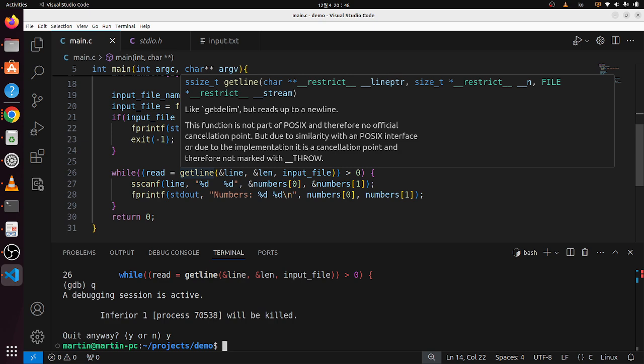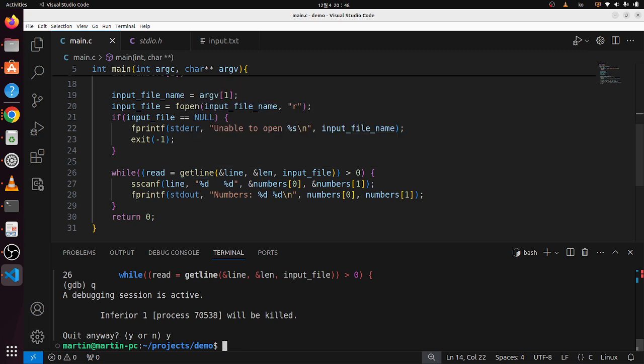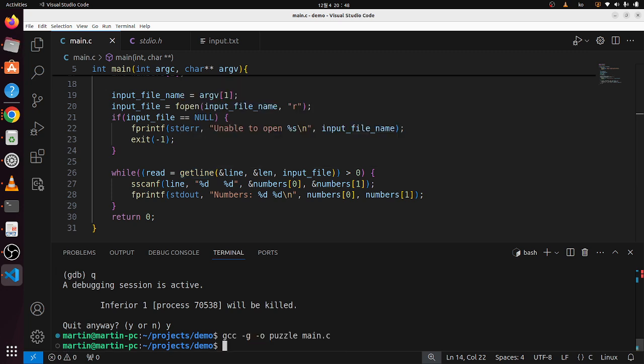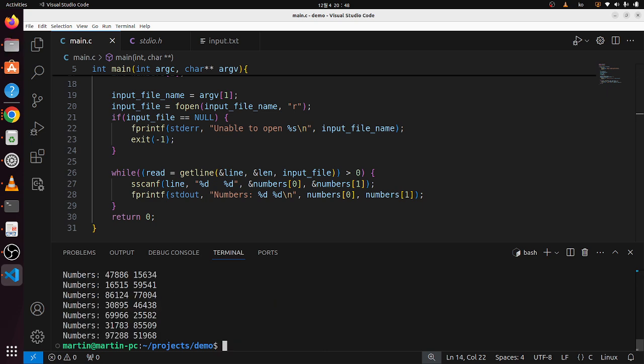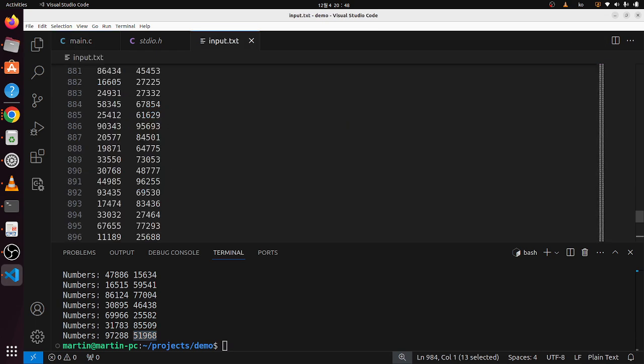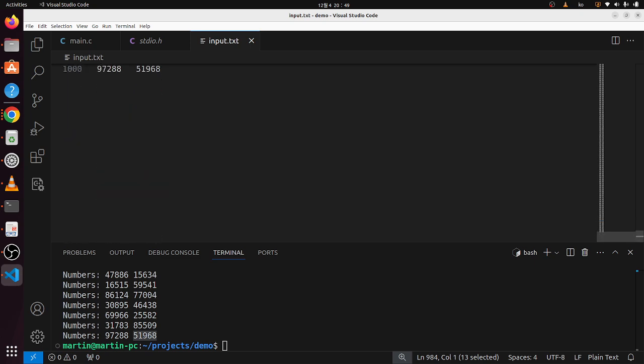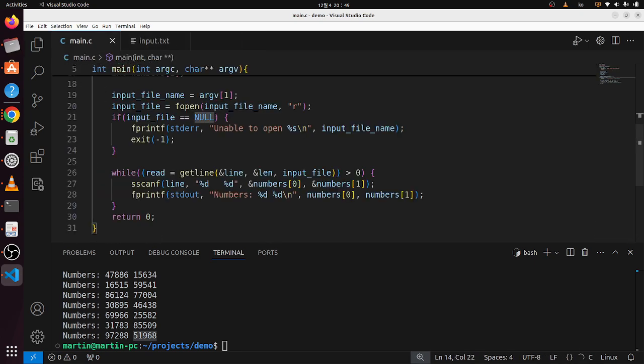Okay, so the function is not part of POSIX, and let's see. We still have the same problem. Okay, seems like we had to make line null right from the beginning, and our numbers have no problem. Let's see, is this the last number that we have in the input? Yes. Okay, so we are reading the numbers properly without any issue. We can remove this printing.